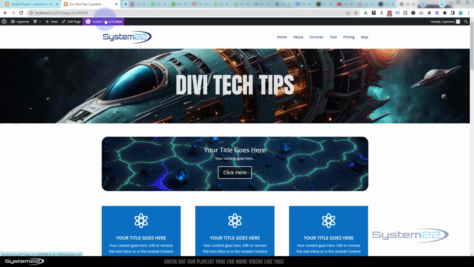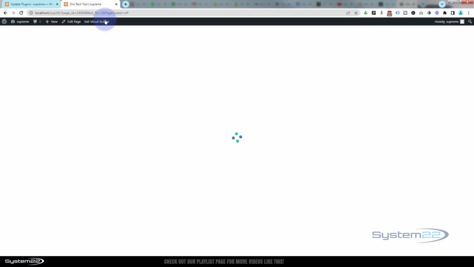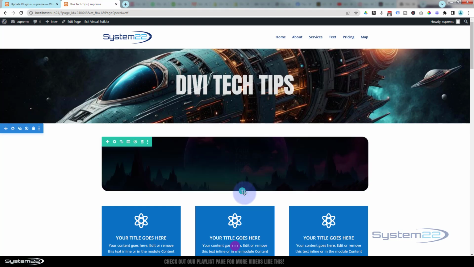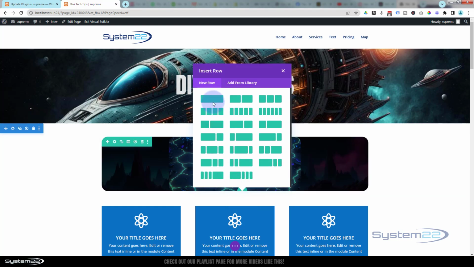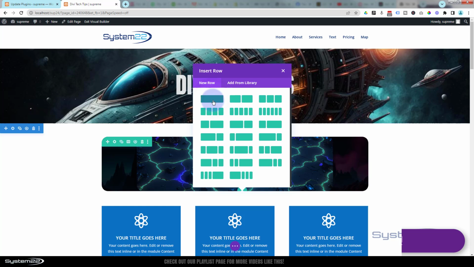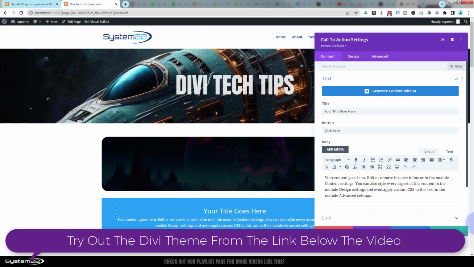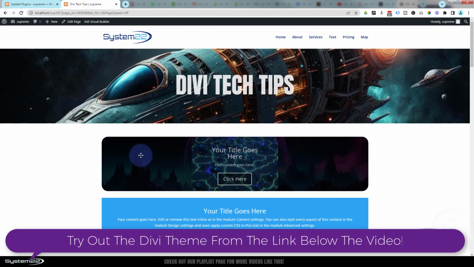I'm going to enable the Visual Builder. Okay, once enabled, let's go down. We'll delete what we've got going on here. I'm going to add a new row. I'm going to put a single column in my row. I'm just going to throw a call to action in there. And there it is. I'm just going to save that and we'll delete the row that's on top.